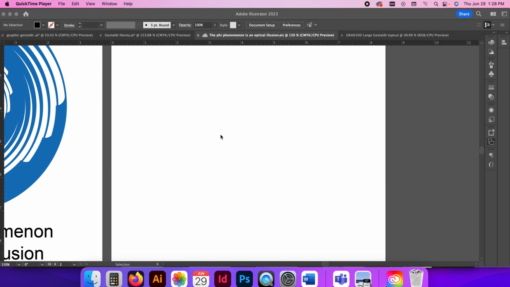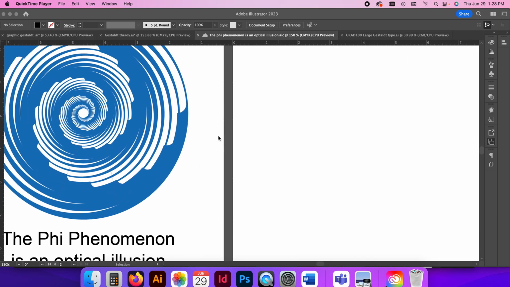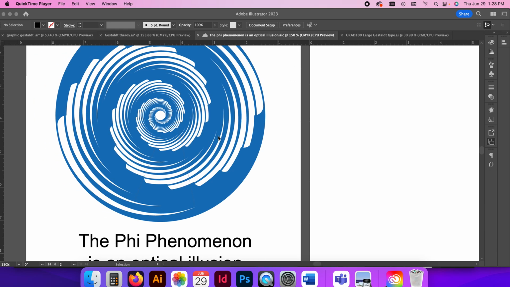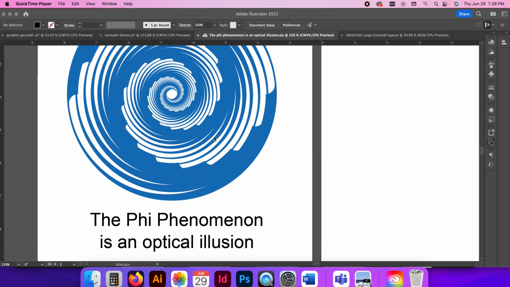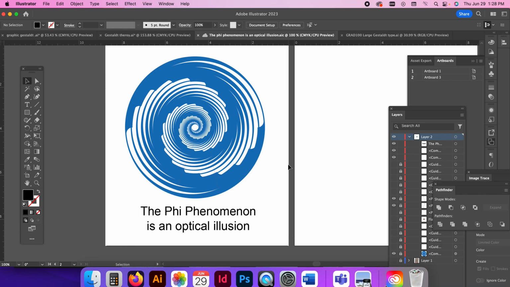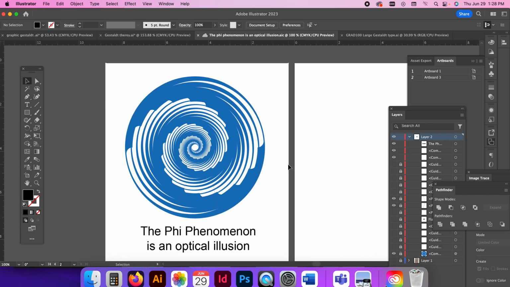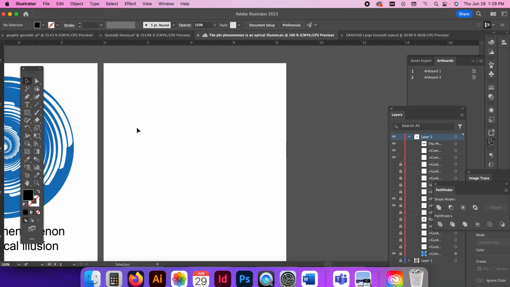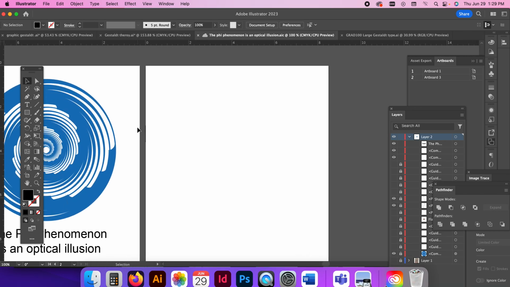Today I'm going to talk about creating an optical illusion. It's called the phi phenomenon. It's an optical illusion that you would see in the Gestalt process, where we see a one-dimensional object appear as if it's moving. So I'm going to go ahead and create this in Adobe Illustrator.